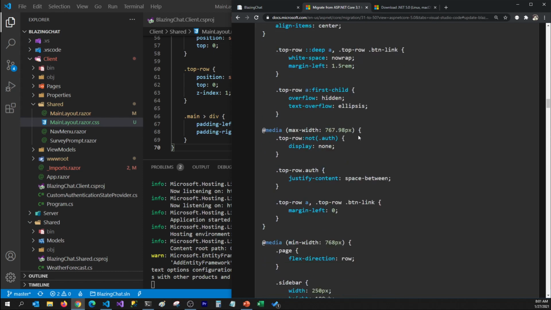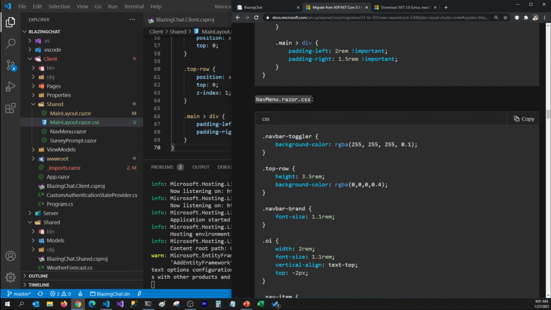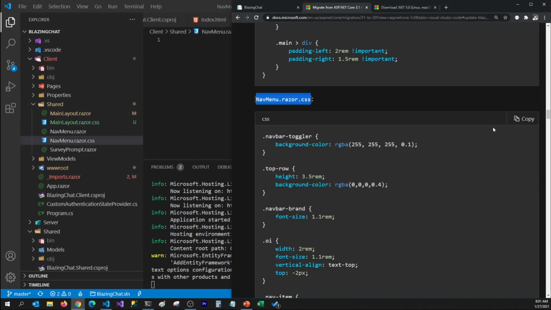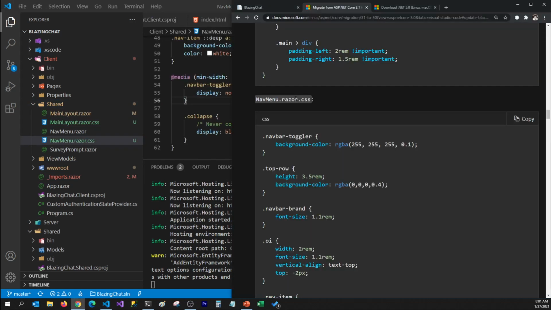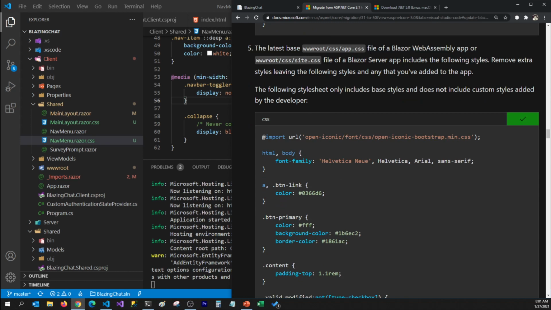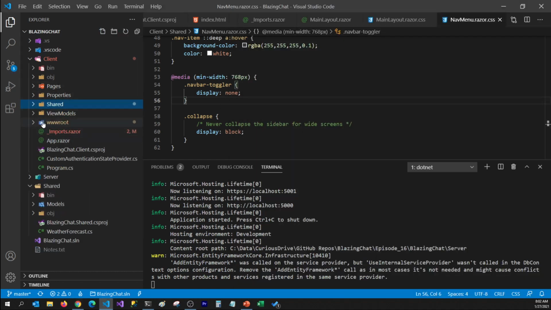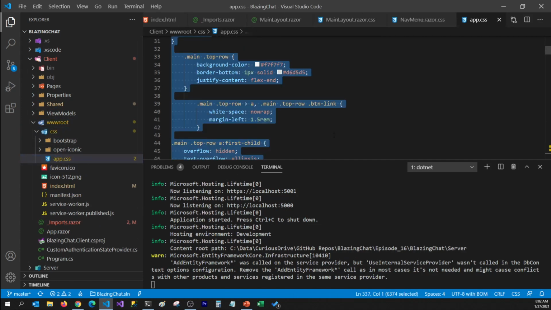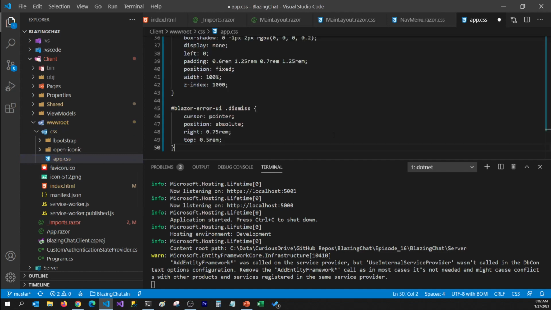And now same thing we'll have to do for navmenu.razor.css. So I'm going to copy this, and navmenu.razor is here. I'm going to create a new file in the same folder and then go back to the article, copy the CSS for navmenu and paste it here. And there are some changes in app.css too. So I'm going to copy this app.css file, and app.css is in the root folder. So I'm going to go to CSS and open this app.css, select all of this text, delete that, and paste the new text which was given in the article.